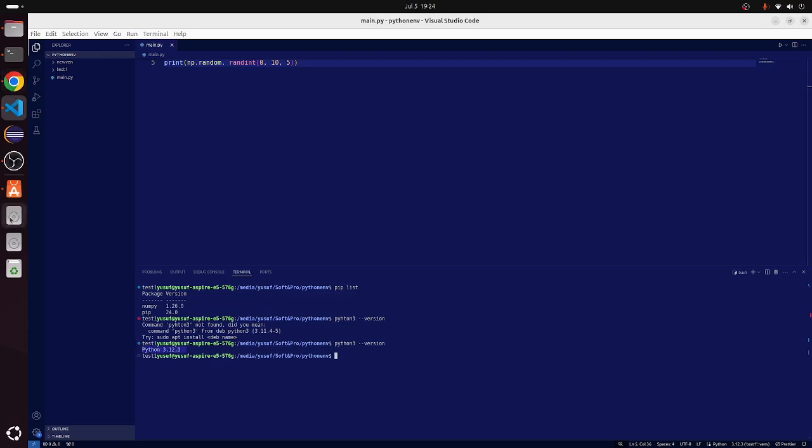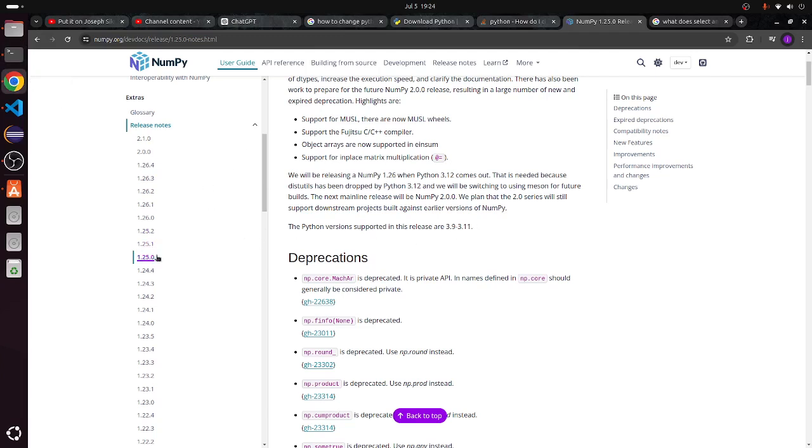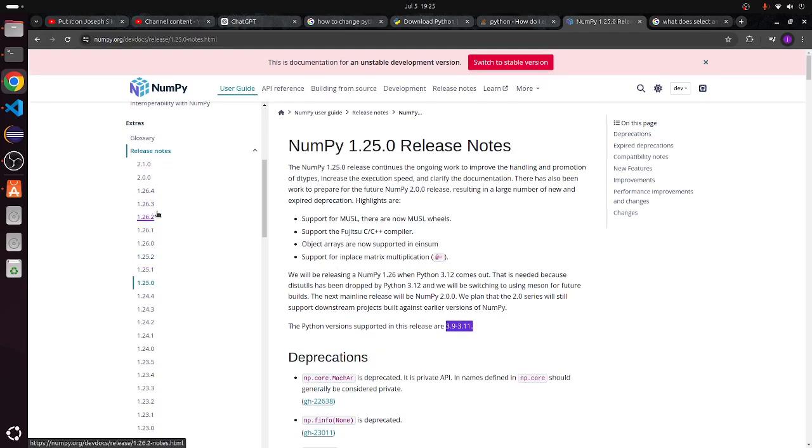So as you can see, this version of NumPy won't be supported on that virtual environment because it runs version 3.12.3. It says it works only on 3.9 to 3.11. So basically this won't work on the Python virtual environment because it will show some weird bugs. So let's see the release notes to find which numpy library version can be supported on our virtual environment.